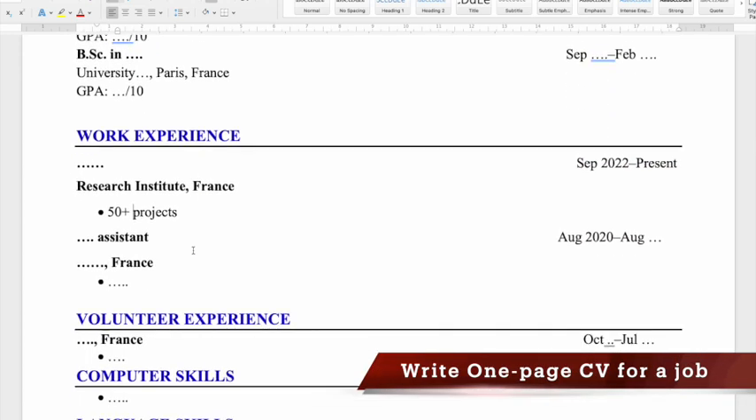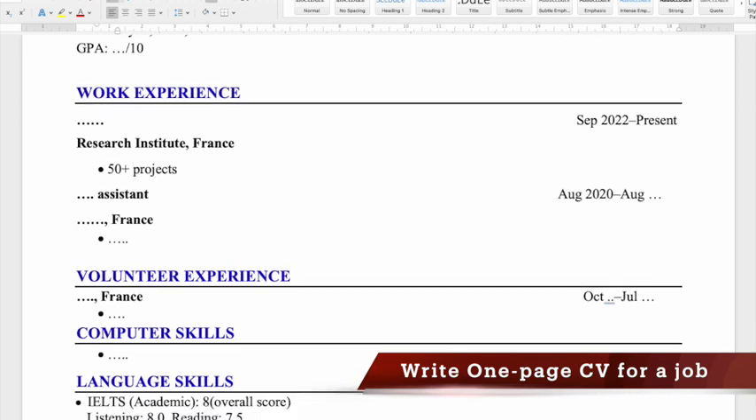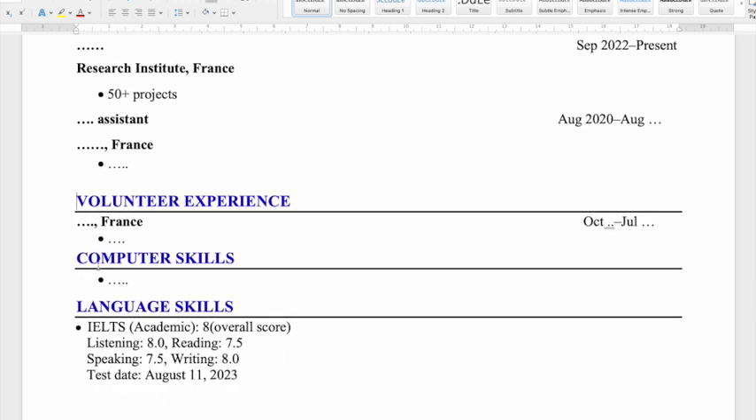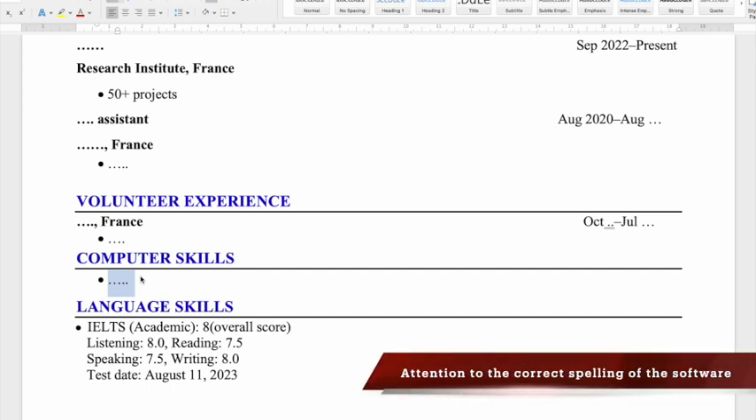And here we have also volunteer experience. It's so important that if you had some experiences without paying, you mention here as volunteer experiences. And also we have a section with the name of computer skills. You could actually list your softwares. And remember to check out the exact name of the software, and after that put it here.